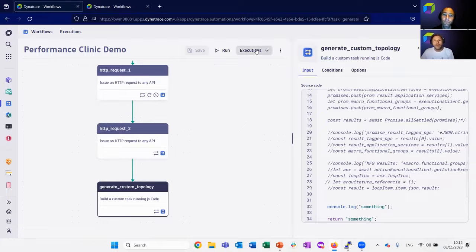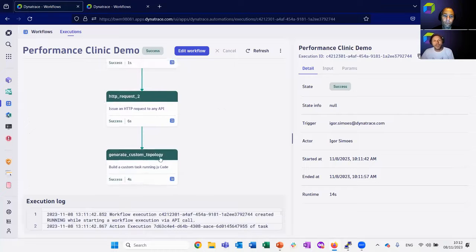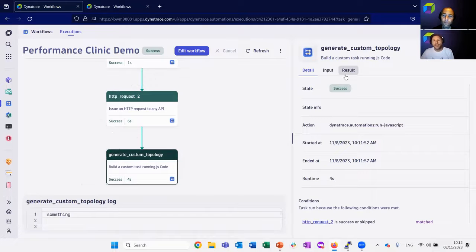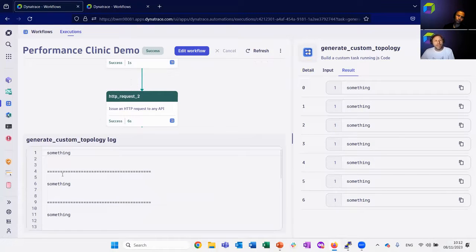So now let me just show the execution we did. If I go to the generate custom topology task, I can see the result is returning something, because this is the value I'm returning. Everything I return in my code is going to be here. And now I have something being logged, because for each of the executions, I'll have something being logged. When I have JavaScript looping, each of the executions is going to be split by this line. So I can see each of the iterations I did with my loop.